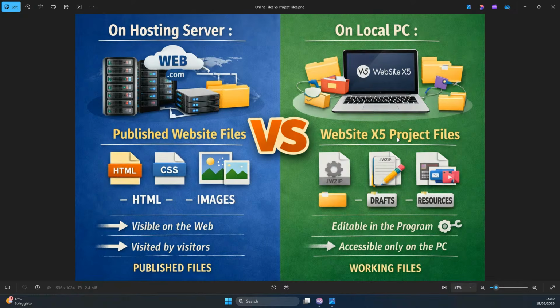Because it is very important to understand that if you work on your files locally, then you upload your files online onto your published website, then whatever happens to your computer and you no longer have access to your working files, you cannot expect to download published files, and Website X5 is not going to recognize them automatically. Website X5 needs its own working files. Published files just won't do. And this is probably the main premise of the entire webinar today, meaning how to properly manage and safeguard your working files to make sure you never lose your projects.